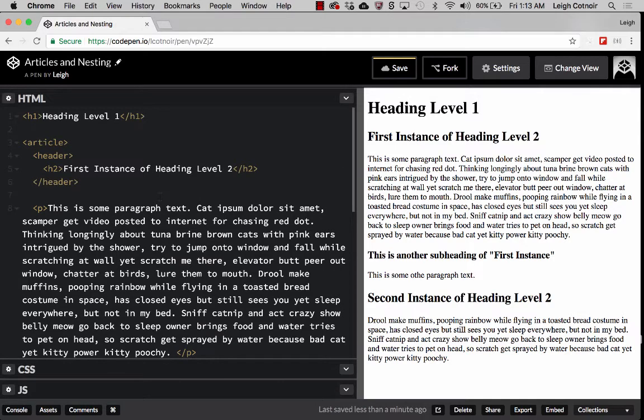So let's do something a little more meaningful. Instead of this just saying heading level 1, let's say this is going to be about music coming to Coachella Valley, something like that. Okay, that's correctly spelled. All right, so music coming to Coachella Valley.